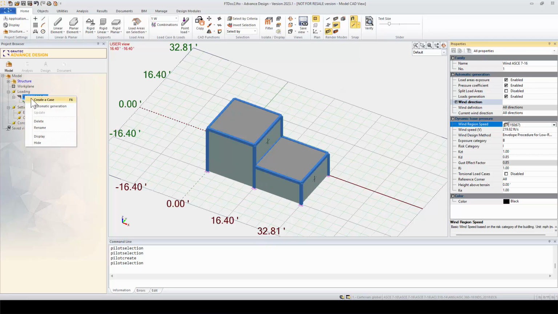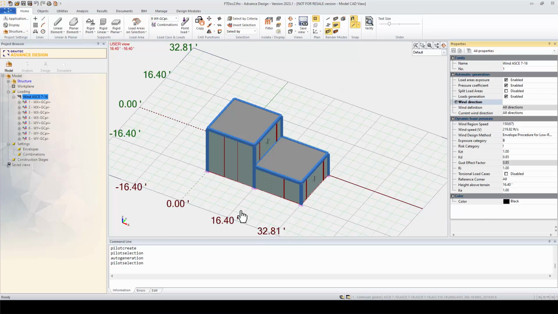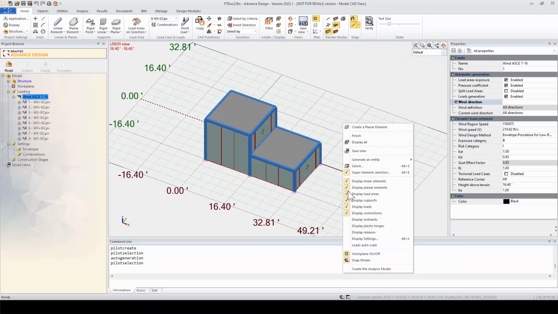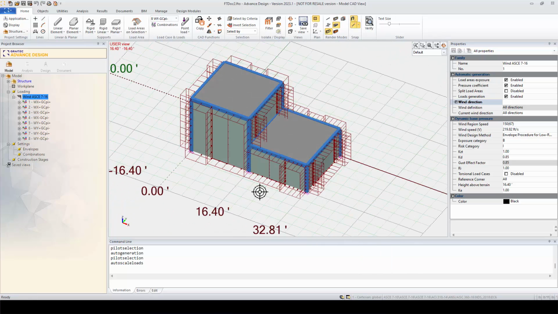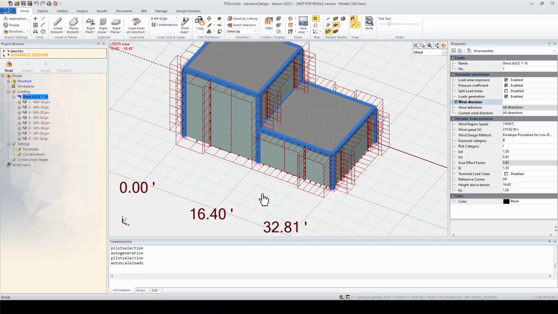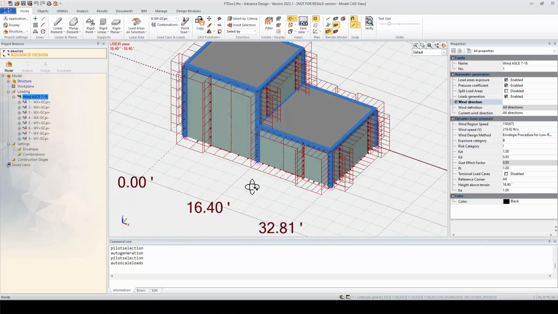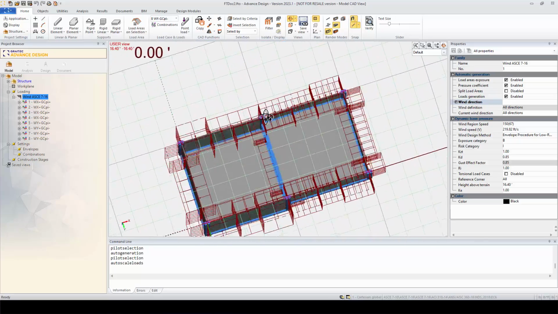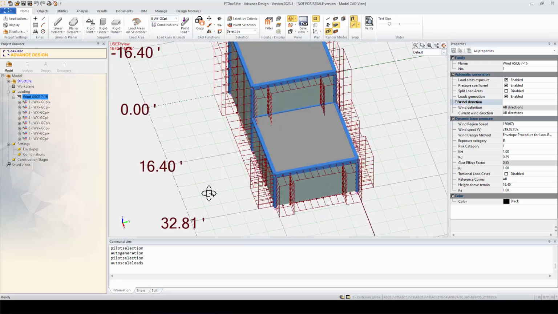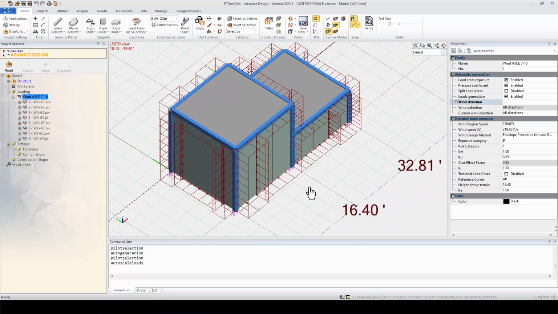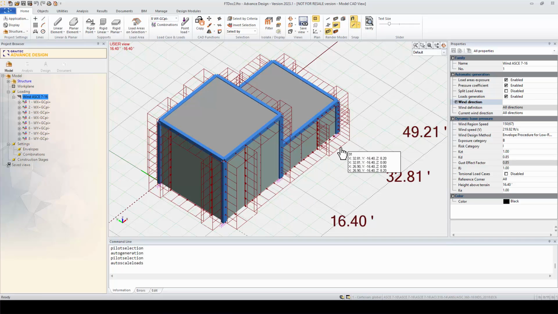So I can simply right-click and choose automatic generation. As you see here, it's automatically created. Now they look small, but I can right-click and auto-scale them. And so there you go. Here you will see that Advanced Design automatically created all of the loads, either internal or external wind pressures on the structure. Again, as I mentioned earlier, these values can be checked.